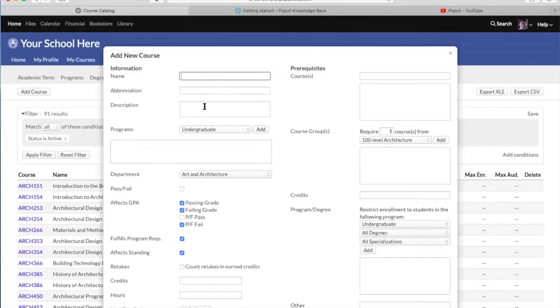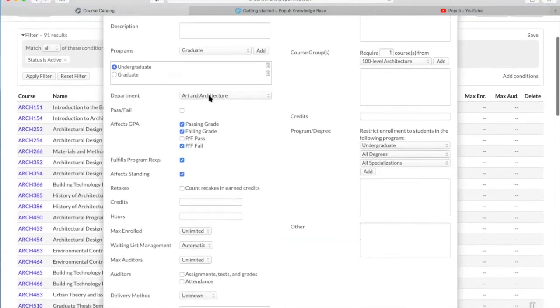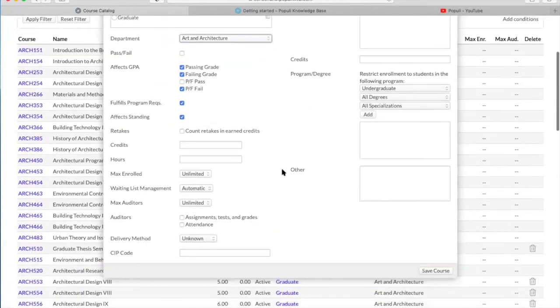Give it a name, abbreviation, description if you want, tie it to one or more programs. And I can do multiple programs if it's gonna be connected to both. Tie it to a department if you're using departments. Not all our schools do. And then of course, how is the GPA calculated and so on? How many credits or hours or both? How are auditors treated? Is there a max number of auditors, a max number of enrolled students?